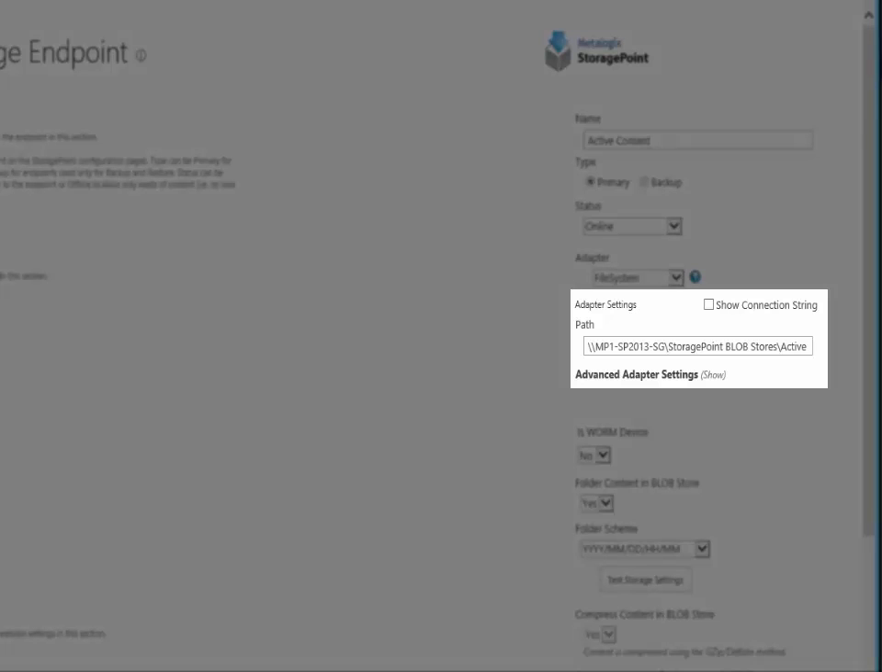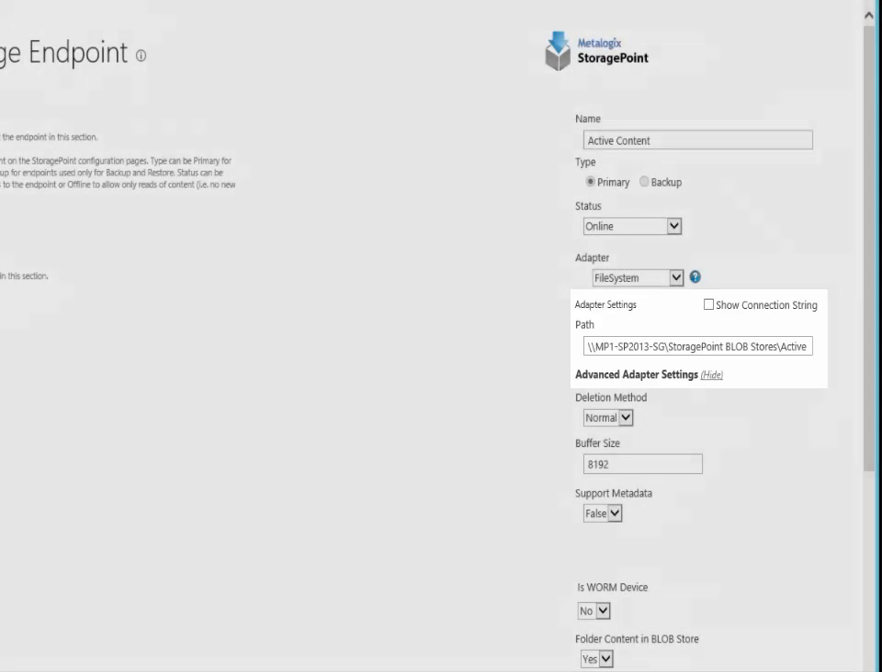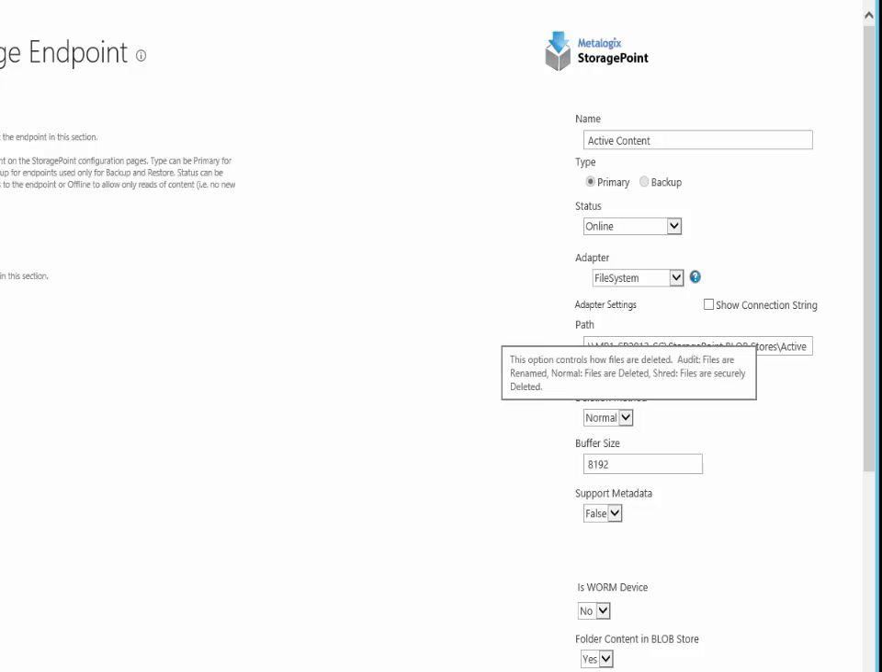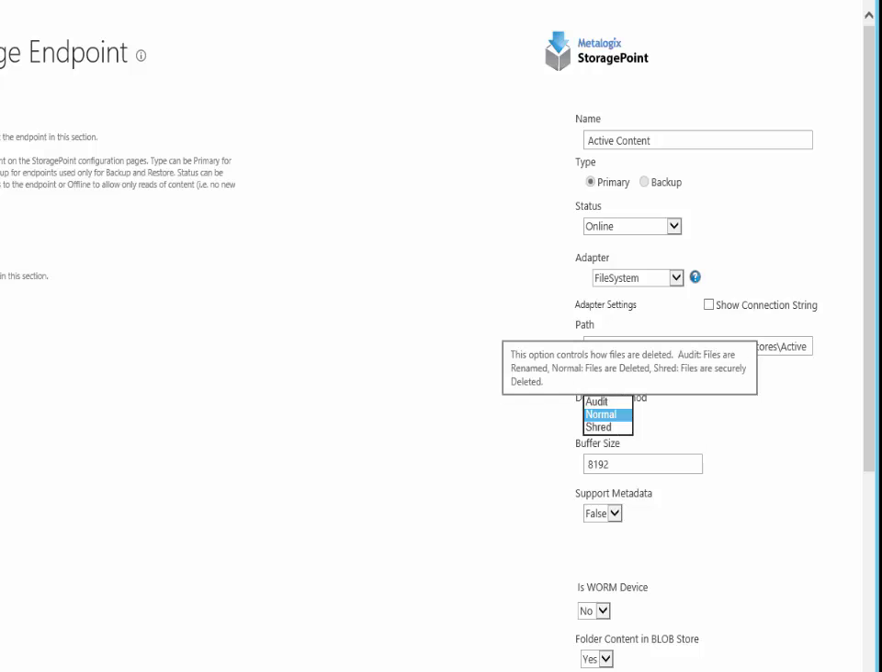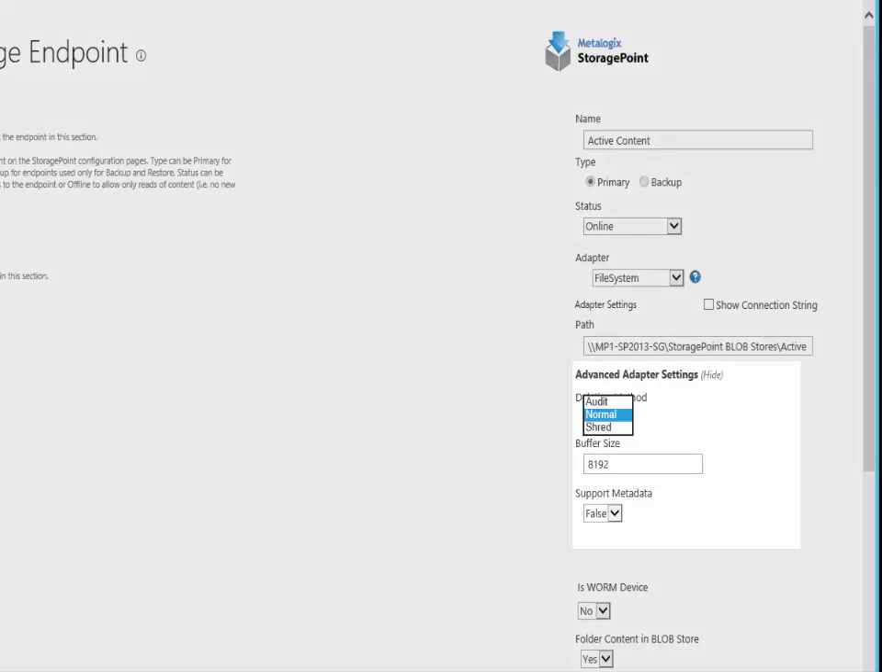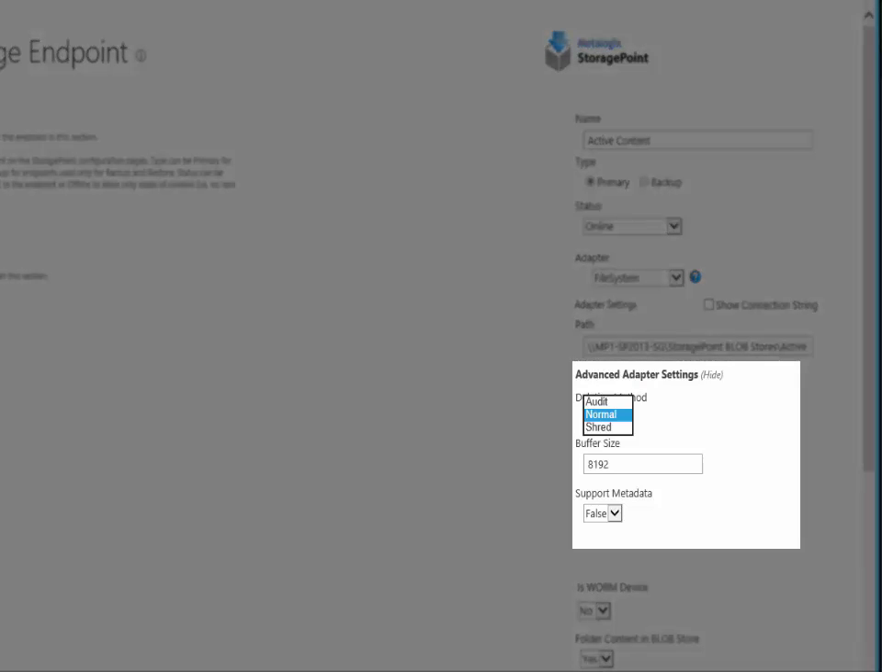Enter the network location for where you'd like to store your blobs. Expanding the advanced settings for this adapter, you will see quite a few options for how we delete your content. Once data is deleted from SharePoint, you'll be able to decide how you want to have that data deleted from the blob store. Simply auditing the deletion will actually just change the file name. Normal deletion will send it to the server's recycle bin, and shredding will do a secure deletion where we actually zero out the bits on the disk.